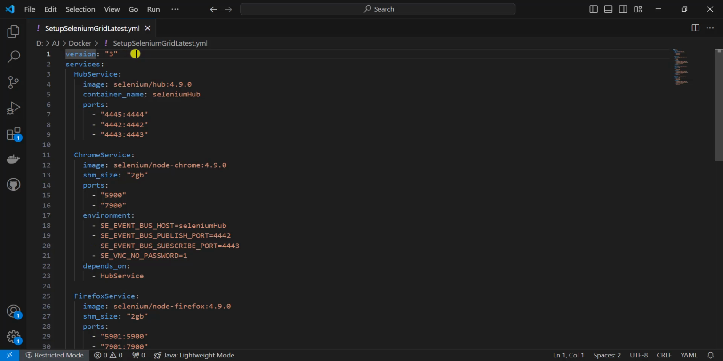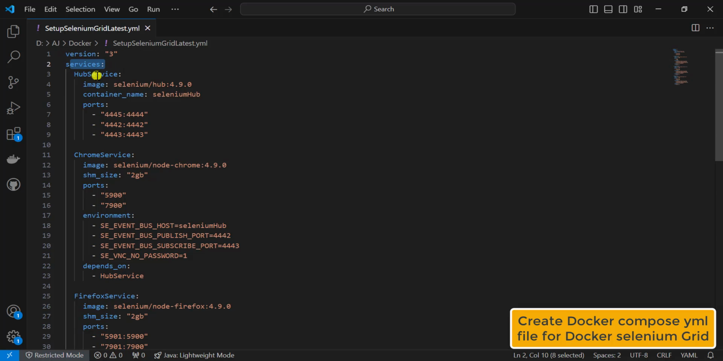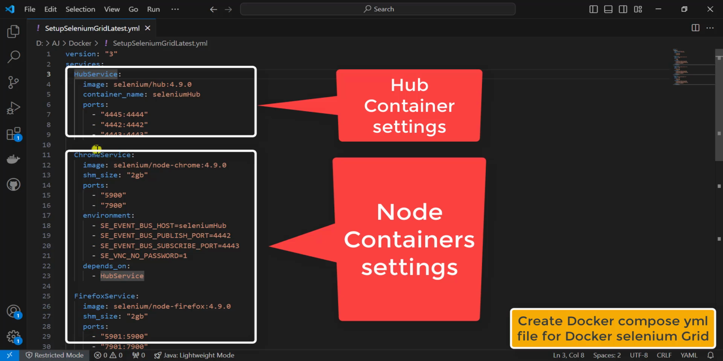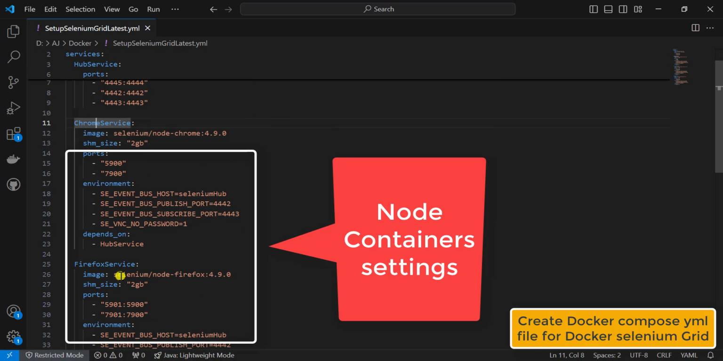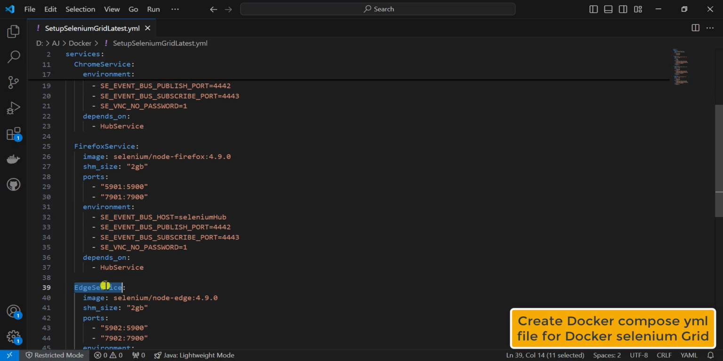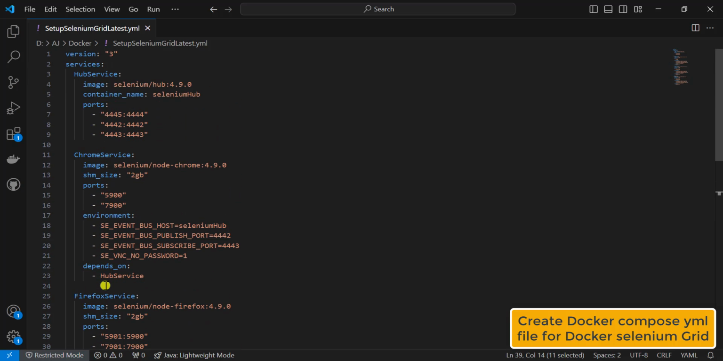I have created this docker-compose.yml file. Here we need to provide the services that we want to create. We will require one hub service, and then for our automation we will require different services: a Chrome service, a Firefox service, and an Edge service. Whatever configuration we need to provide for all those services, you need to provide here. This is the image name from which I need to create my hub container. Similarly for Chrome, I will be using this image.